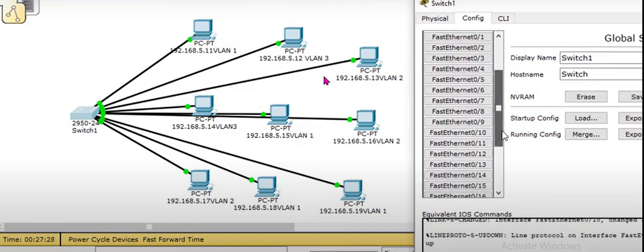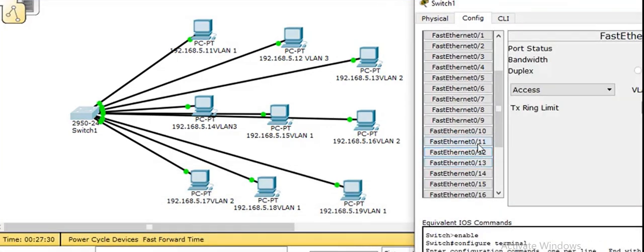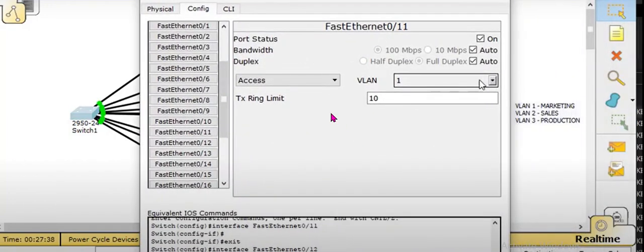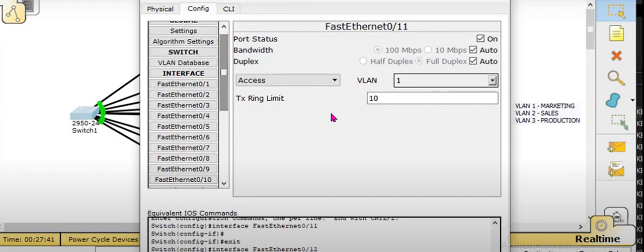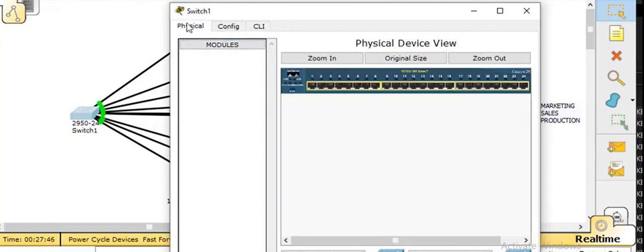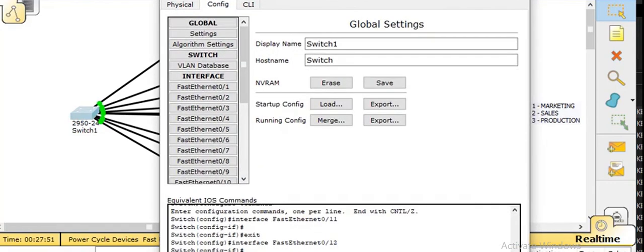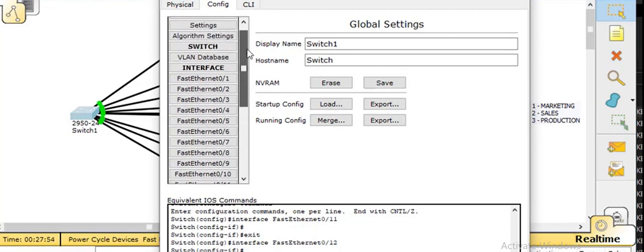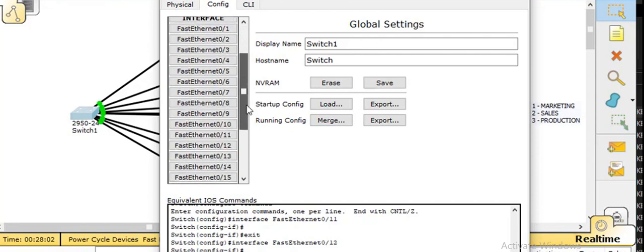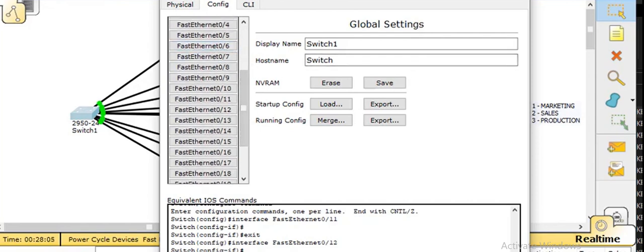The VLAN and the port address will be connected to the IP address, so it's easy for us to set up now. Right now, I'm going to click on the switch, and it's in the physical tab. What you need to do is click on the config tab, and from here you see the clickable commands, and below are the equivalent IOS commands.